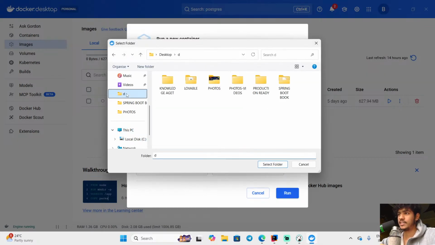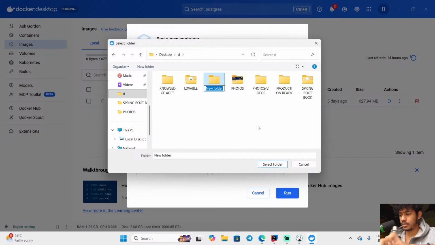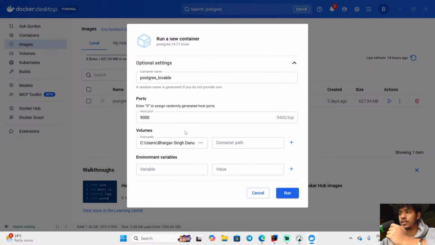Let's just dive into my D drive, right? Let's just create another folder. I have to write it as Docker lovable, right? Let's just name this Docker lovable. Inside this Docker lovable, let's just select this folder, right? So inside this folder, my whole Docker container volumes are going to be set up here, right?